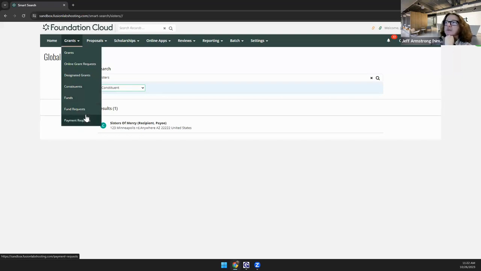And then these last two are a couple from the Foundation Cloud community portal that some of you may have access to, some of you may not have turned these functions on. But if you have prospective fund holders who want to open a new fund, you may have new fund requests. If you have vendors using your portal, you may have payment requests for reimbursement. Those would all come into here.